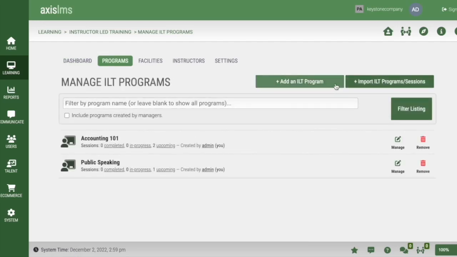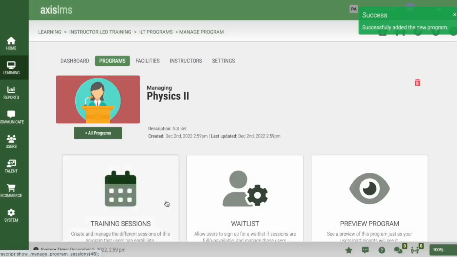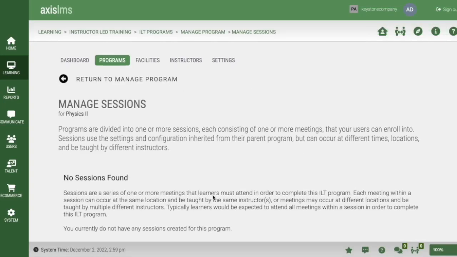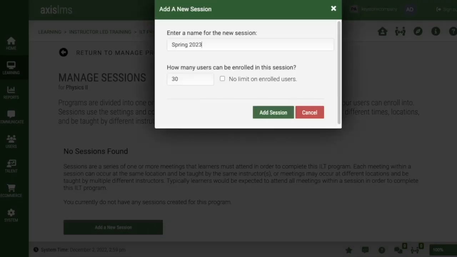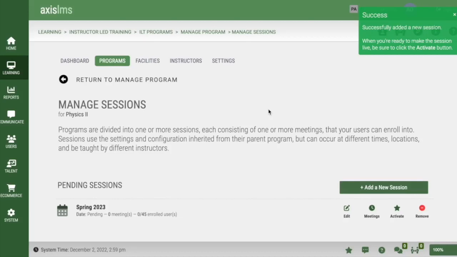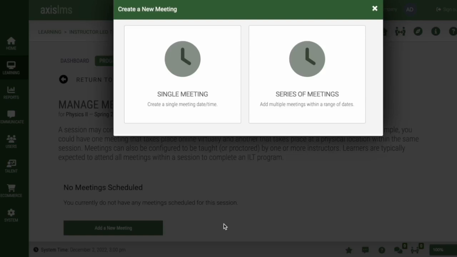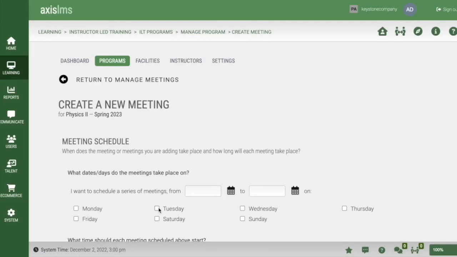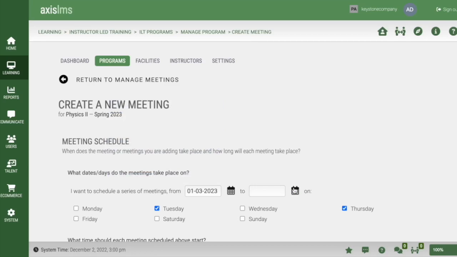So now, I'll go in and create the Physics 2 program and the sessions. Now we need to create meetings inside this spring session. A meeting is the time, date and place, and we can create multiple meetings to occur inside of a session. Let's say there will be meetings going on twice a week, every Tuesday and Thursday, until July.